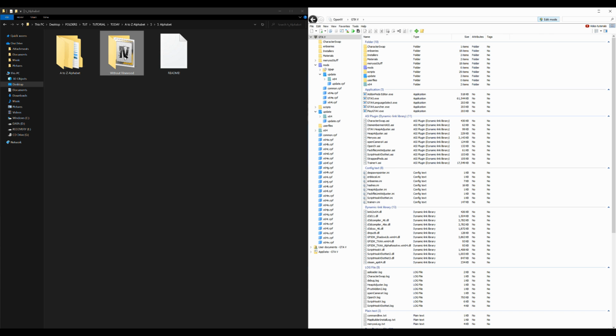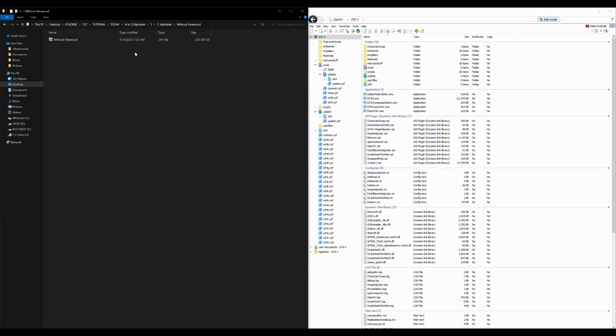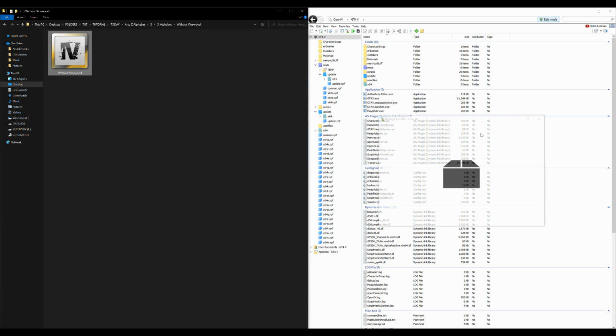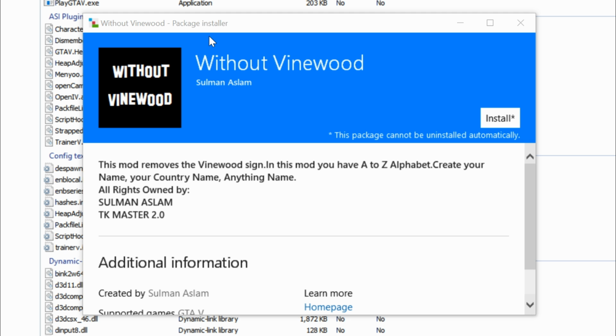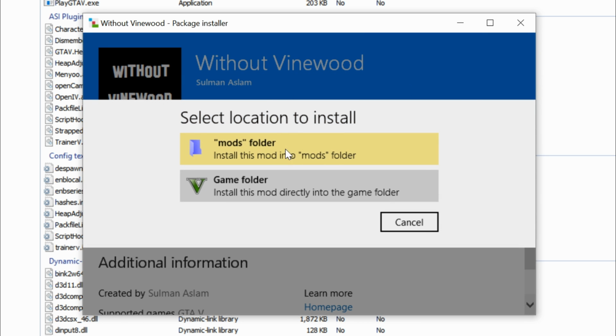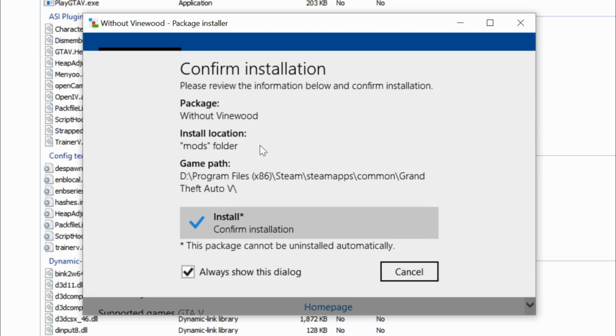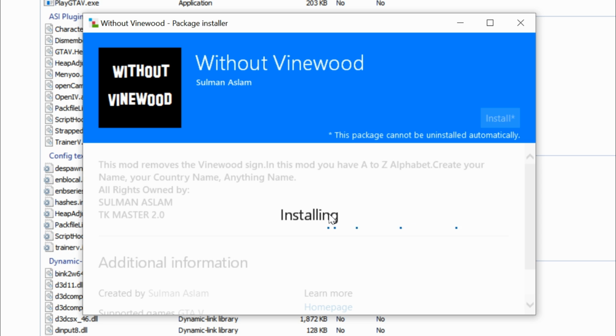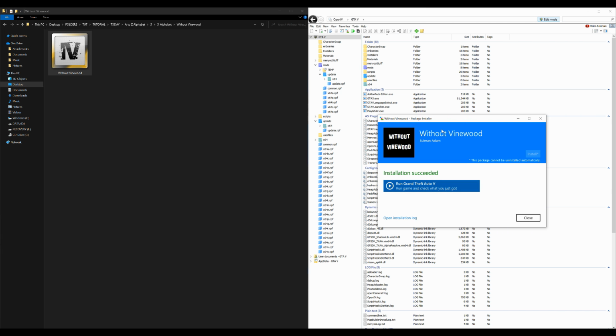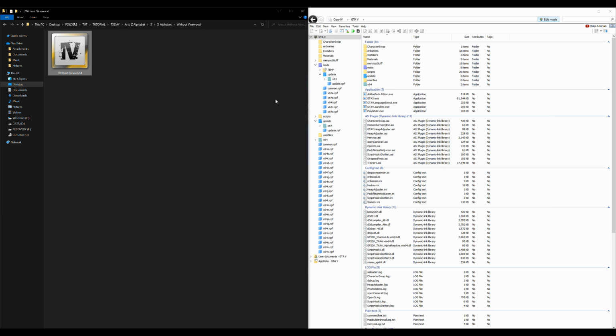Once that is on, let's go ahead and start with the without Vinewood folder. Open up the without Vinewood folder. Inside that folder, like I mentioned earlier, is going to be an OIV file. We can go ahead and drag and drop that right over here to open4. That will open up a package installer window. Let's go ahead and select install. Once we select install, let's go ahead and select mods folder. Then we select mods folder, then select install, and wait for it to install.